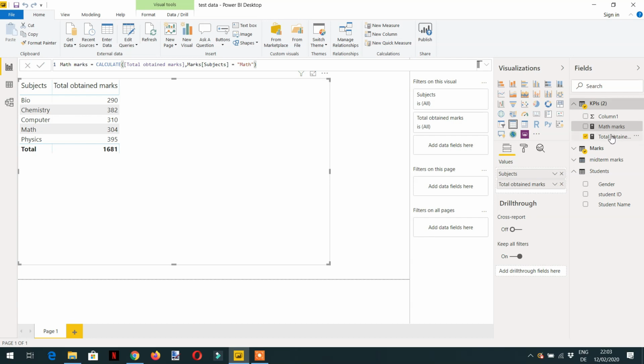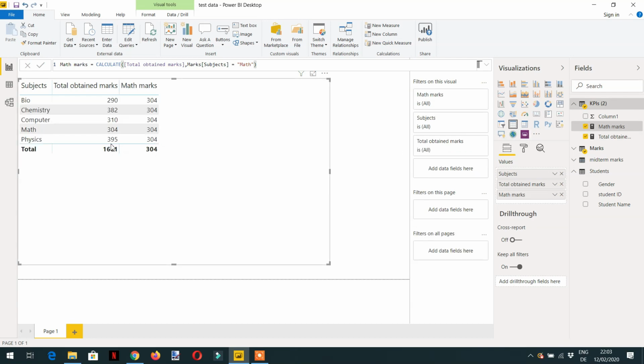So let's drag and drop, and here you can see CALCULATE has replaced the initial filter context that was coming from the individual subjects to math only. So now we are getting 304 everywhere. So instead of bio, it is math everywhere. So now this subject filter is replaced with the math filter, and that's why we are getting 304 everywhere.